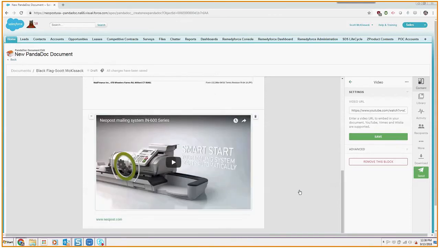Once you do that, this video now becomes embedded in the document. It will not leave the document inside PandaDoc. It contains the video inside of it, and it's linked to this contract. Okay, so if the customer wants to see this, they can click on that and see the video. Okay, any questions on that?